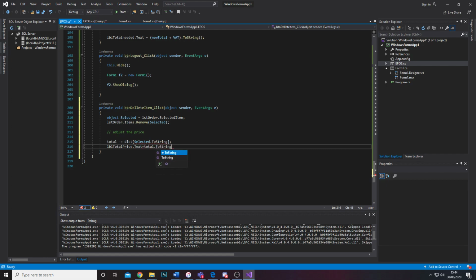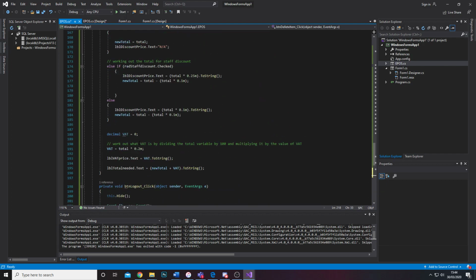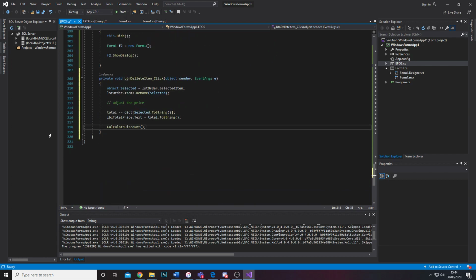So this is my new total after we've deducted, and I feel like I've got an error up there somewhere. I'll go check it in a second. Oh, I missed my things out there. Okay, and then the last thing I need to call is calculate discount, because we've edited the price. So now I have to make it go through the whole thing again of checking everything, making sure it's all clicked, and redoing a new price. So that'll delete items. Now let's do delete all.